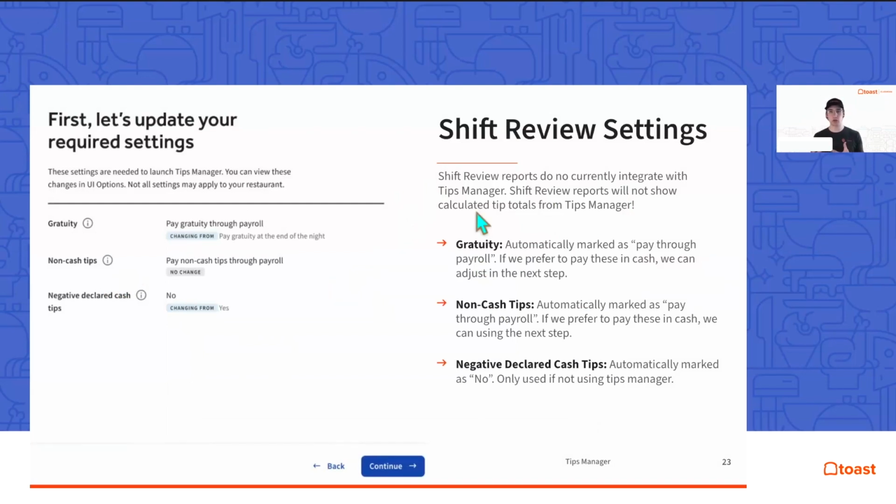Every time an employee closes out their day, they should be completing a shift review. There are settings in Toast that allow us as managers to choose between, are these tips going to be paid out in cash at the end of the night, or are they going to be paid out in payroll? If we are using Tips Manager and we have this module enabled, we are always going to mark gratuity and non-cash tips as pay out through payroll.